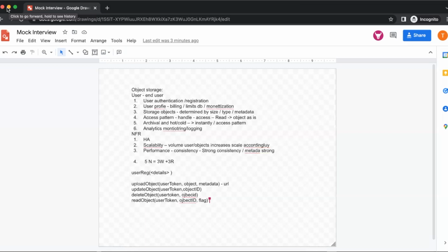Okay, but still the flag I didn't get. How will the user know that the object the user is requesting to be read is in cold storage? No, the user is just giving consent, yes or no. Basically, if the object is not live, the user might not even want it.